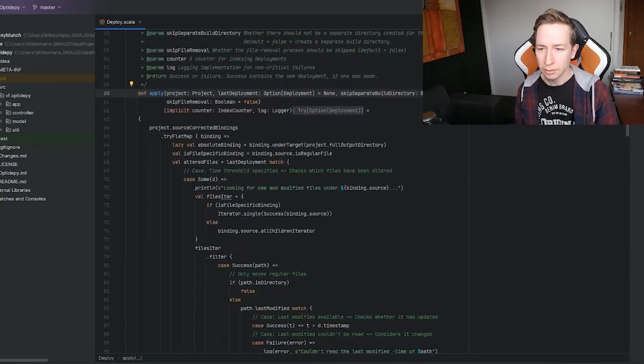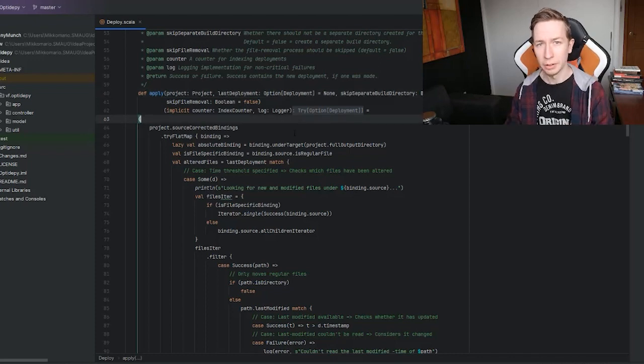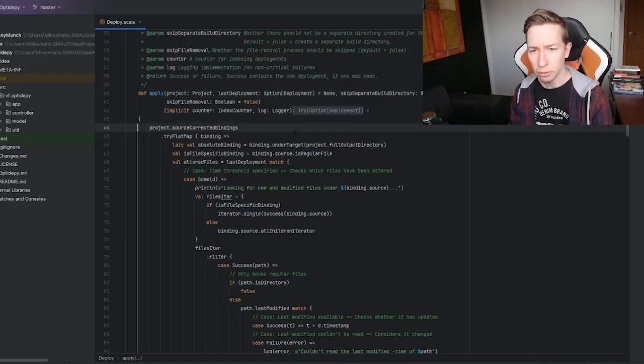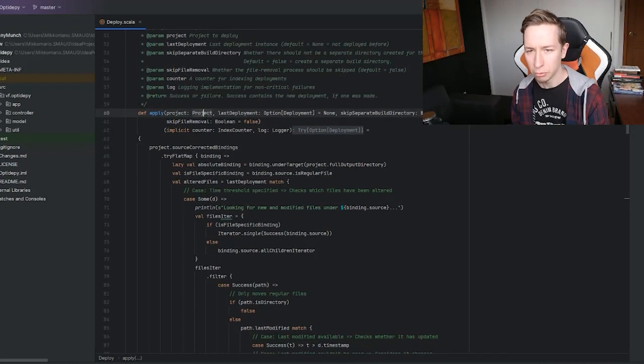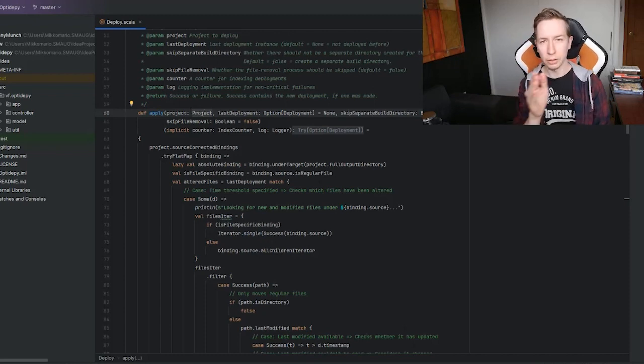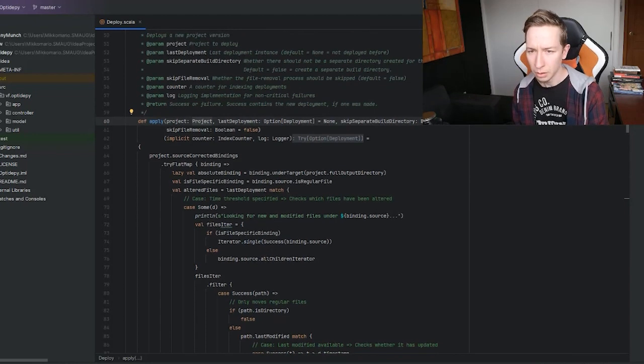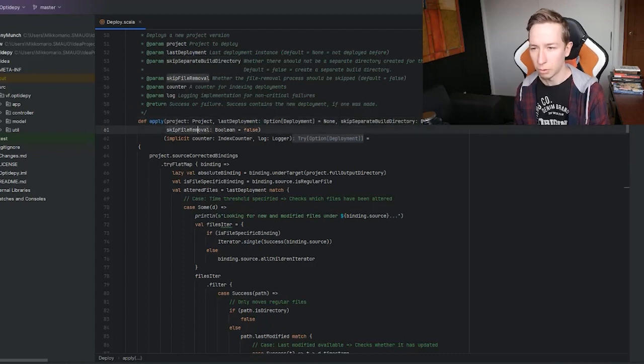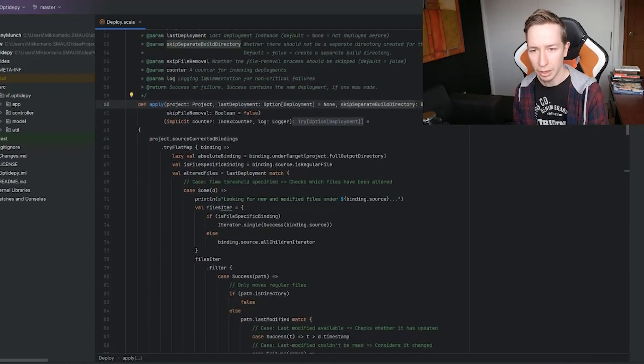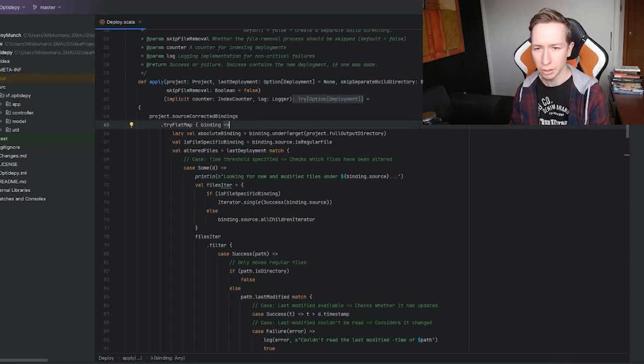So let's review the code first, so we can understand what's going on. First, we have certain data models I've added. Then there's a project which has certain bindings. It describes what file is going where in the final product. Then we have the last deployment time. This is used in checking whether files have changed or not. And then we have some settings for how the deployment should be made. We're not that interested in those right now.